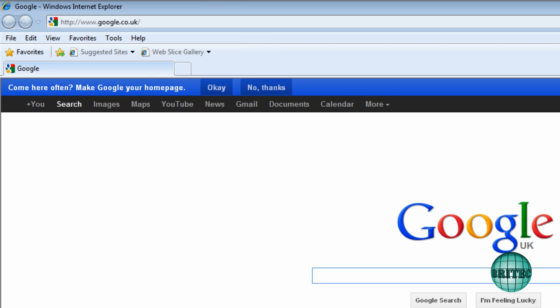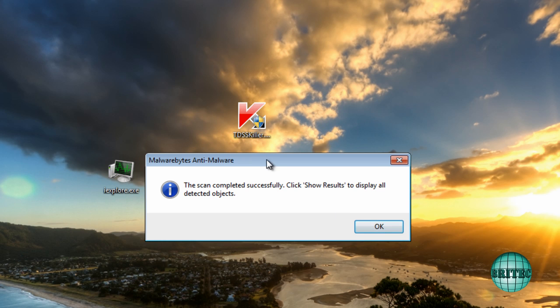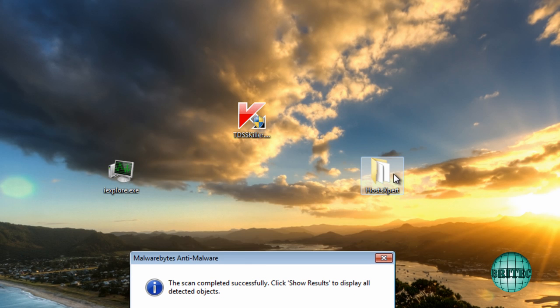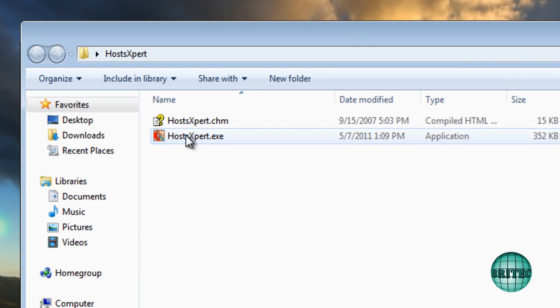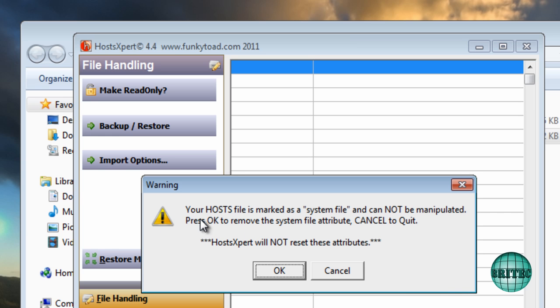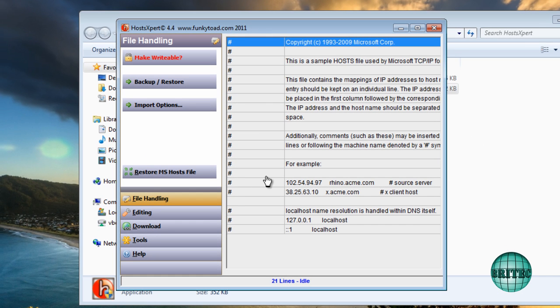Okay, next thing, which is with a program called Host Expert, and I will put all the links in the description for you. And as you can see, your host file is marked as system file and cannot be manipulated. Okay, and there you can see, you just restore this file and that will give you a new host file.